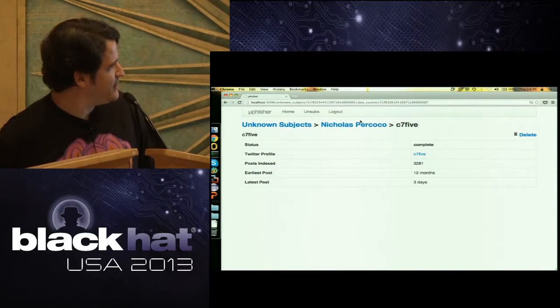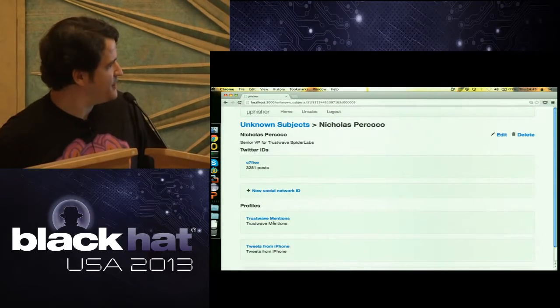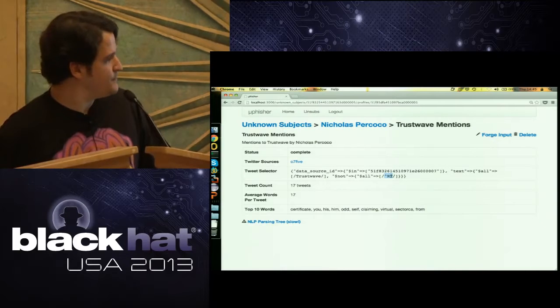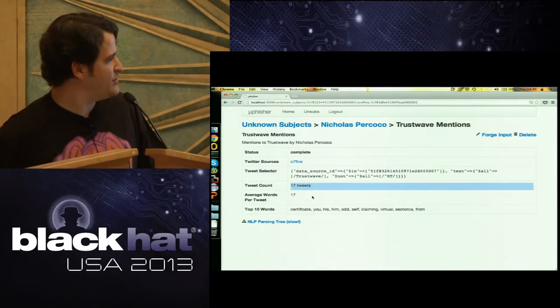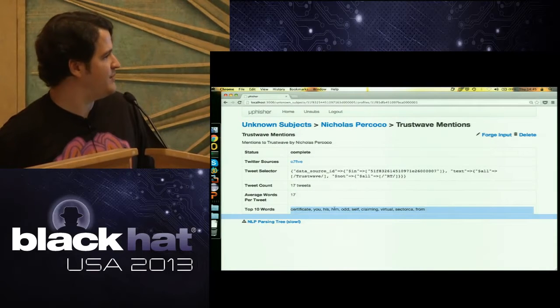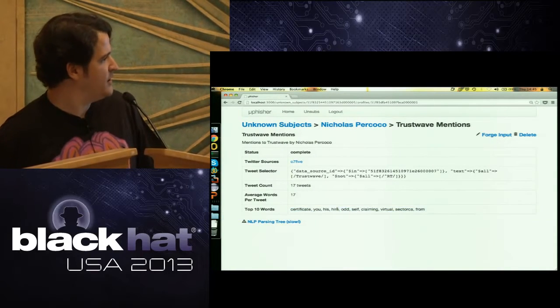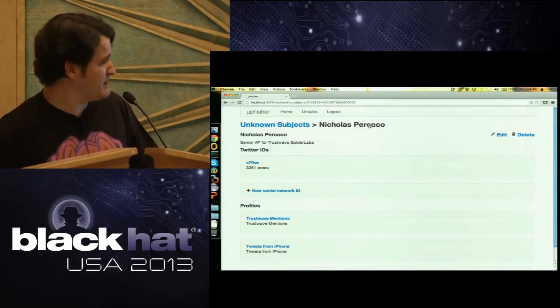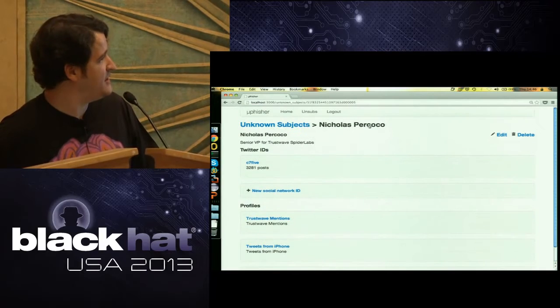Okay, no, that's the wrong place. It's here. So, mentions of Trustwave here. Same kind of syntax: anything that mentions Trustwave in the text and does not contain an RT at the beginning of the text. That amounts to 17 tweets with an average of 17 words per tweet, and these are the most commonly used words. So this is pretty much what it looks like. It's very, very simple, as you can see.